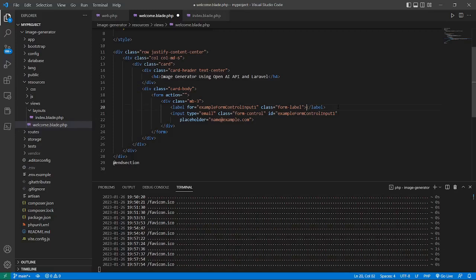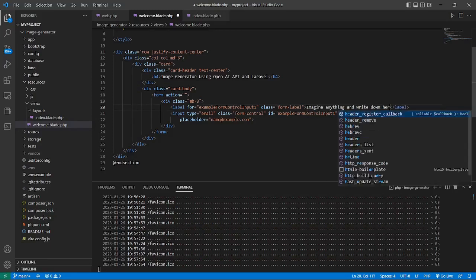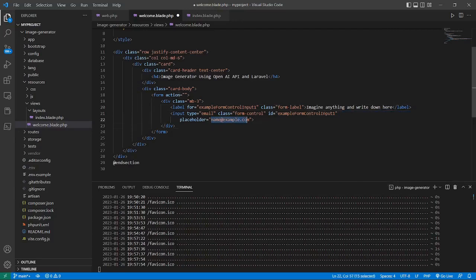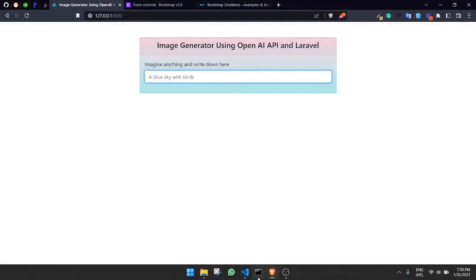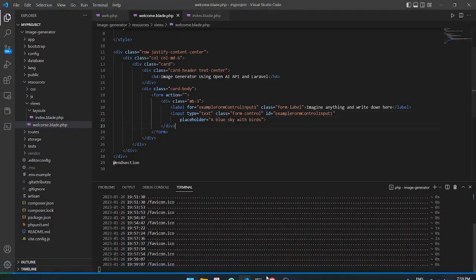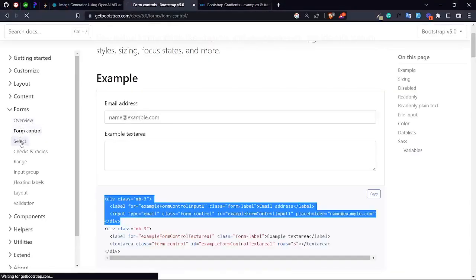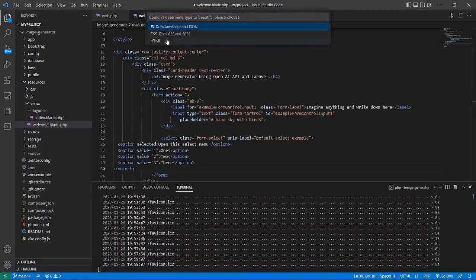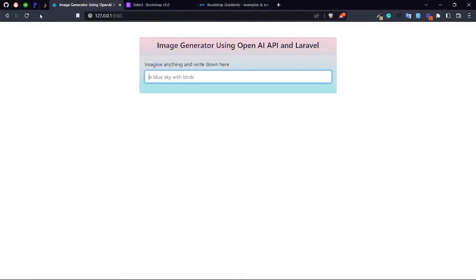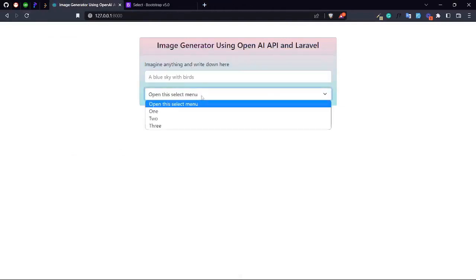I am going to give it a name. Imagine anything and write down here. I'm going to change the placeholder as well. Then I'm going to change the type. Input type will be text. Then let's reload the page. We got the input text here, and now we have to create a select attribute. Just select this select part, copy this part of code and paste it here. Then I'm going to use beautify HTML again. We don't need this anymore. Now we have got the select attribute as well.